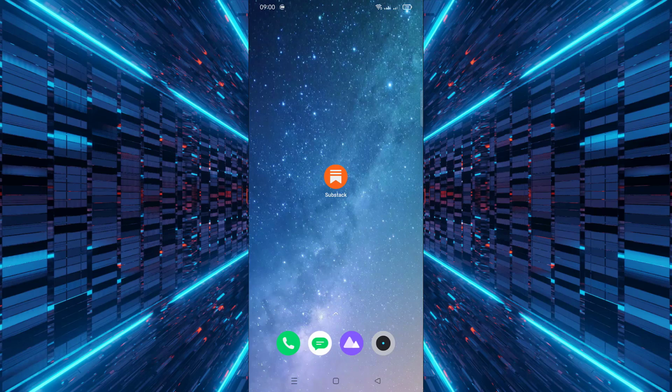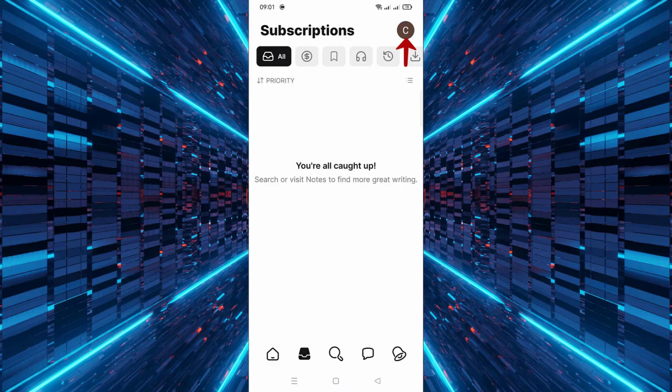This is important because a well-written bio helps your readers understand who you are and what your content is about. First, open the Substack app on your device. Once it's launched, look for the profile icon at the top right and tap on it.